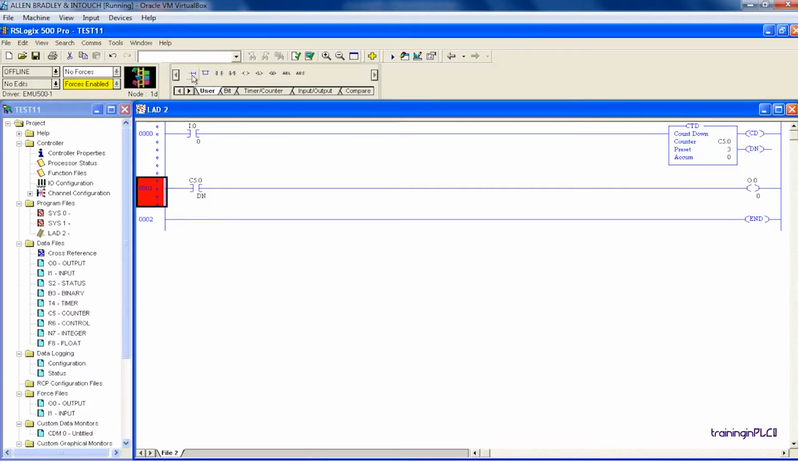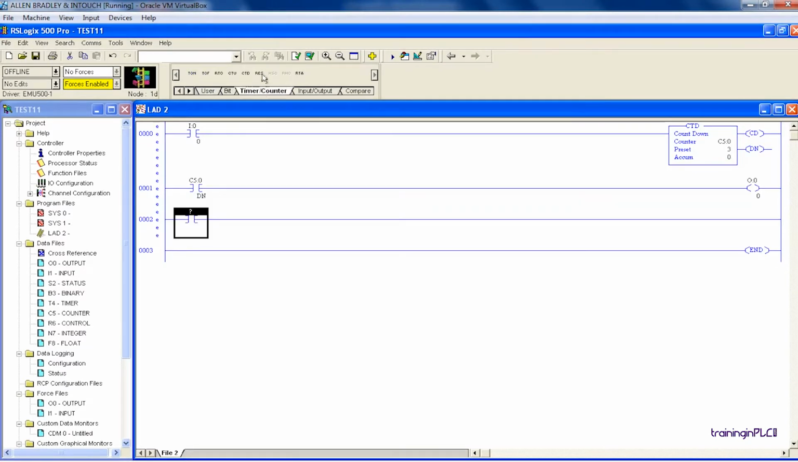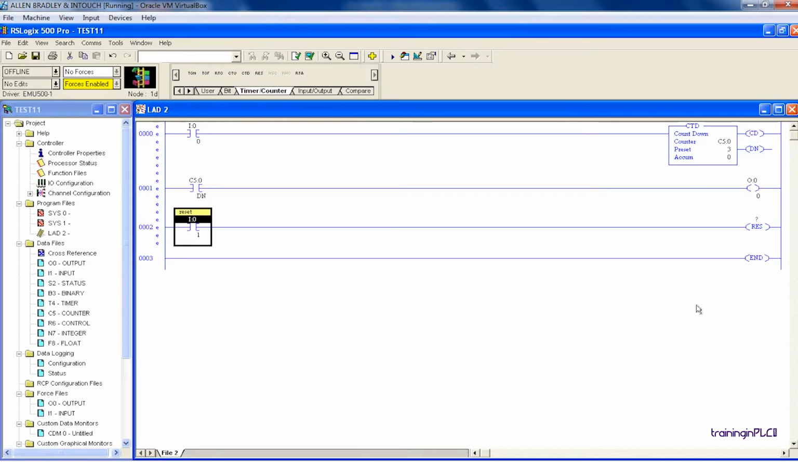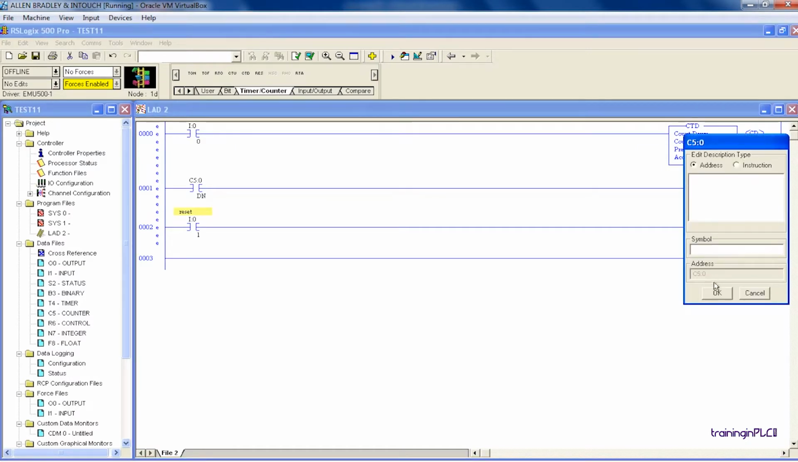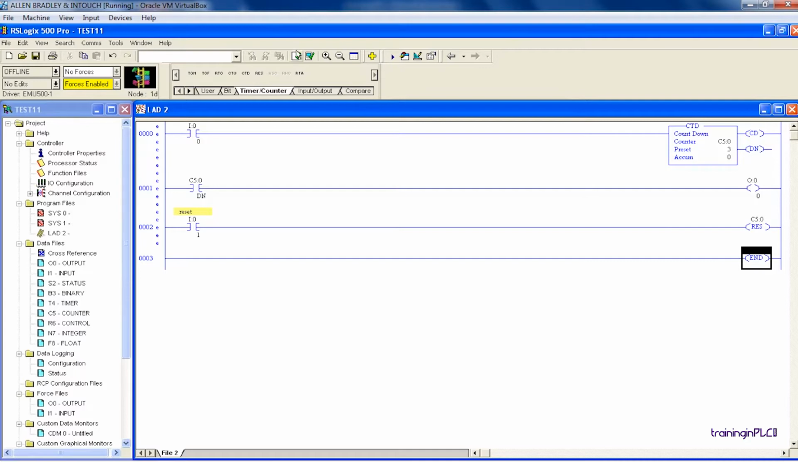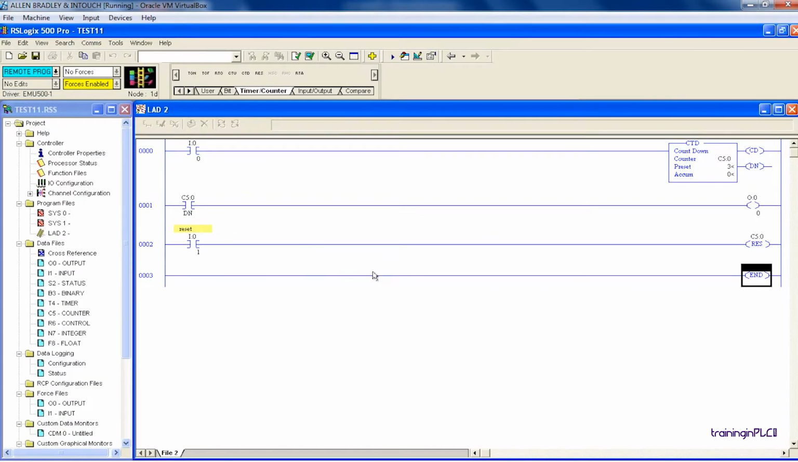And one more thing, we need to give a reset also. So we have seen the importance of reset. Without using reset, we cannot make the accumulator value go back to 0. So I am giving the reset input now itself, and the reset address should be C5:0. Right? We'll go online and check.